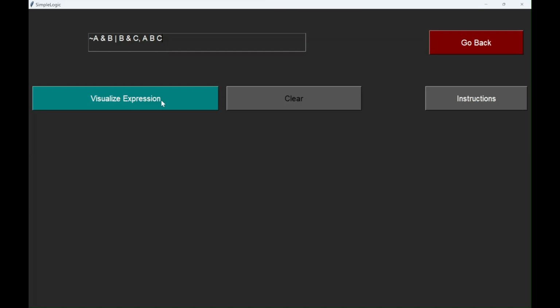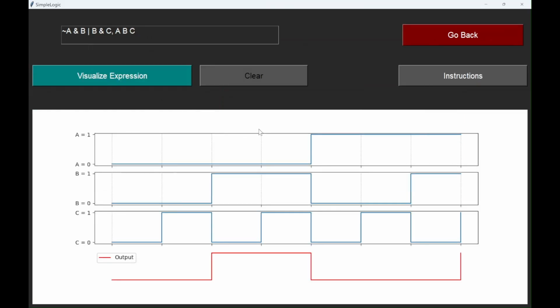Now we're going to hit Visualize, and you see that it generates the timing diagram for this expression. And just to confirm it works, we can easily pick a combination. Let's pick when A is low, B high. That should give function as high, and as you can see, it works correctly.